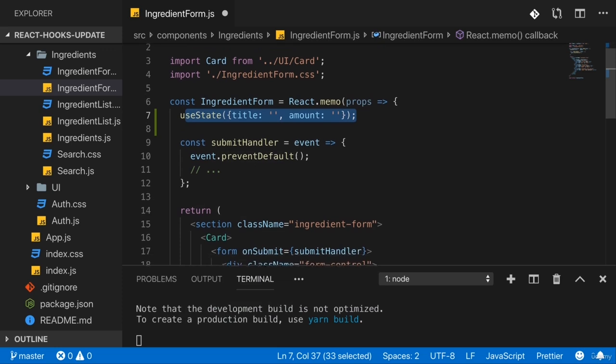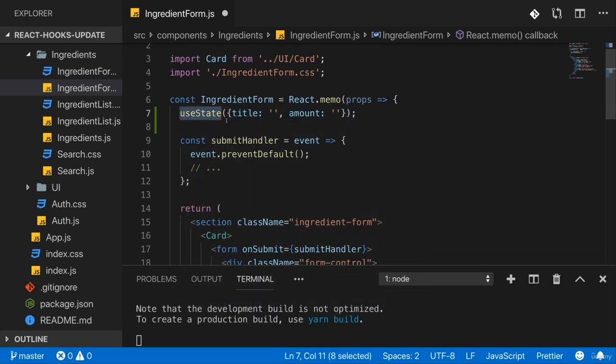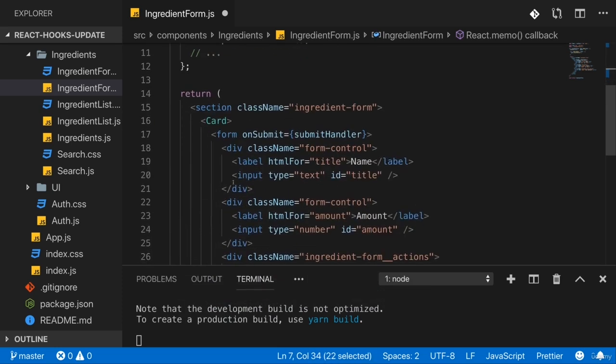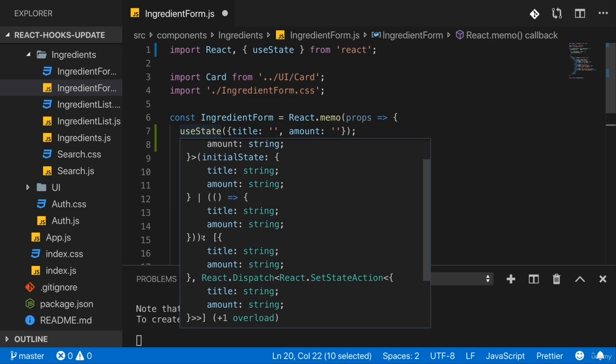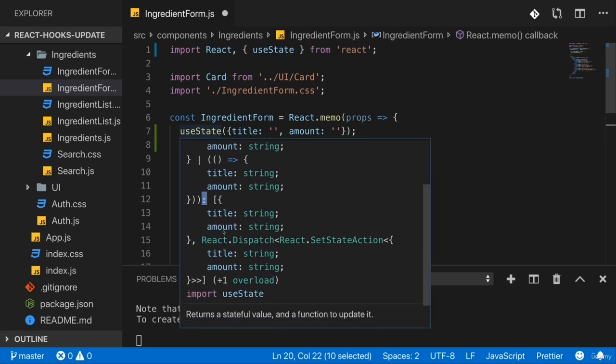Because just that alone, of course, won't set up a connection between our state we're trying to manage here and our inputs. Now, useState actually returns something. This here might be complicated to read, but in the end it describes how the useState function is defined. After this colon, we see the return value, and it's an array with exactly 2 elements. That's important: useState, this built-in hook, always returns an array with exactly 2 elements.